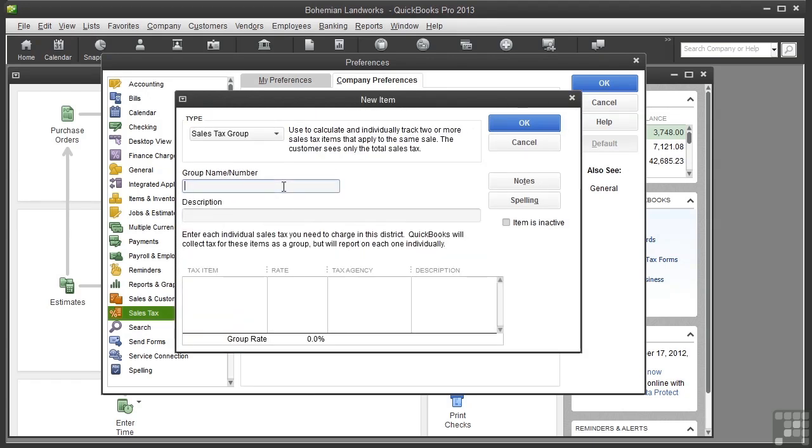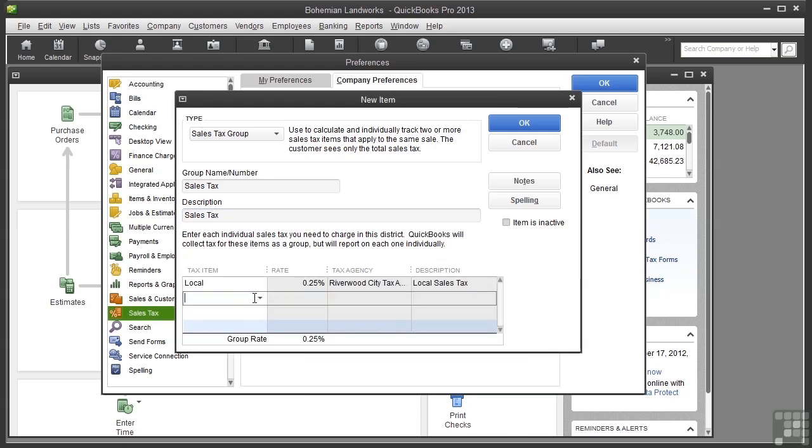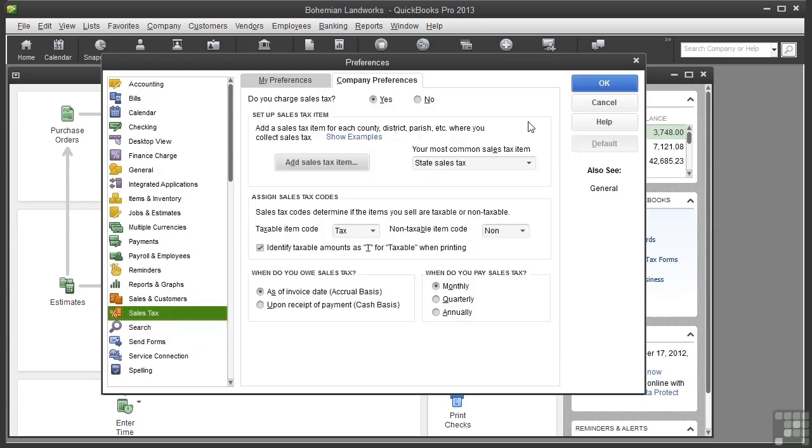For the group name, I'll just type Sales Tax. And click in Description and QuickBooks enters Sales Tax. And now I'll add the individual sales tax items. So click in the Tax Item field and I'll choose Local. And then I'll choose the state. And you can see now the total is 8.25%. So click OK. And then I want that group item to be the most common sales tax item, so I'll choose it now.